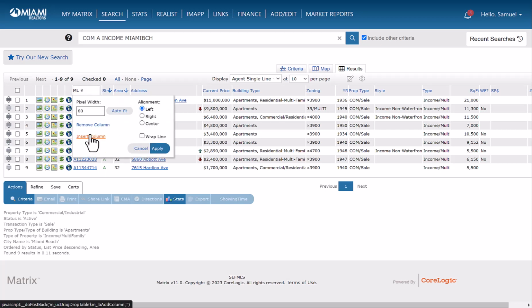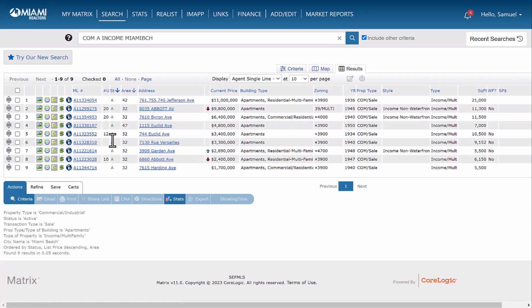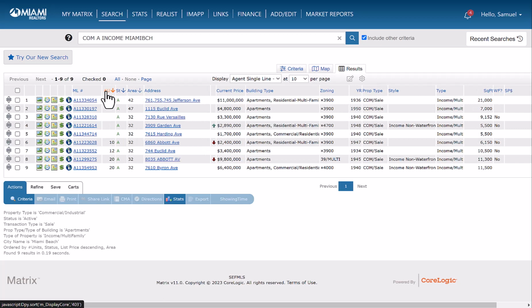We're going to go down to insert column. We're going to type in the word units and then click on number of units, apply. And then what that's going to do is give us, and again, this comes down to the agent providing the information, but it's going to give us a total number of units that's included.